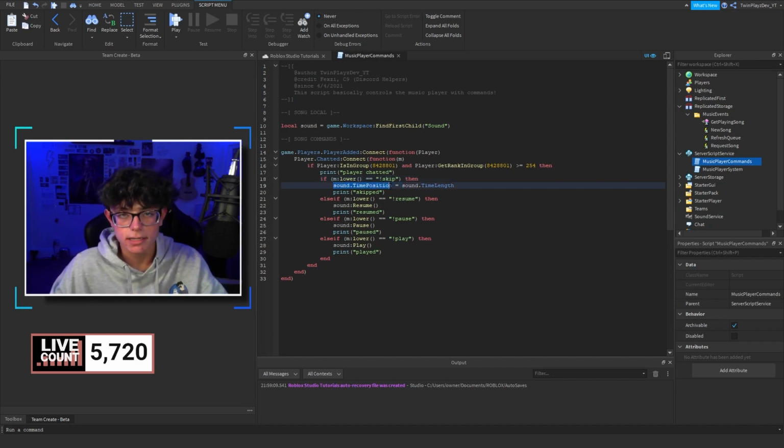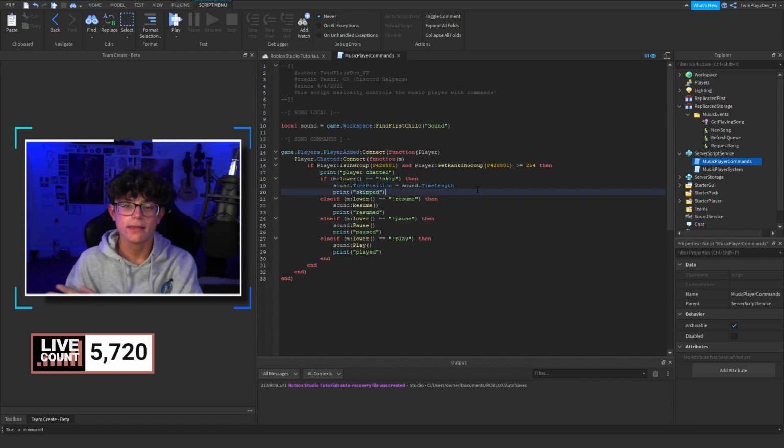Then we're grabbing the sound time position. This is kind of like a sync command, and we're grabbing the time position of it, and we're setting it to the time length. So let's say it's at 0.01. Okay, right now it's played for 1 second, and the song is 2 minutes and 58 seconds. We're going to set it to 2 minutes and 58 seconds. Why is that?